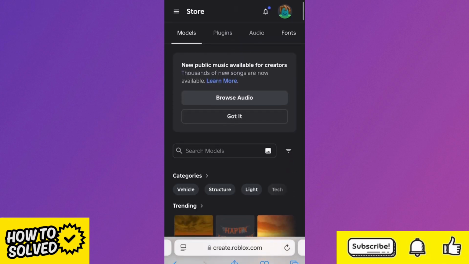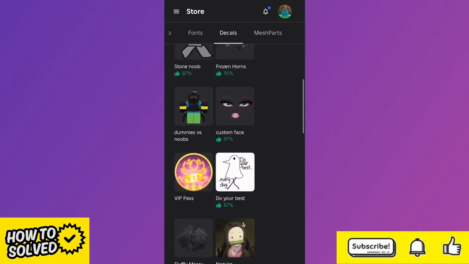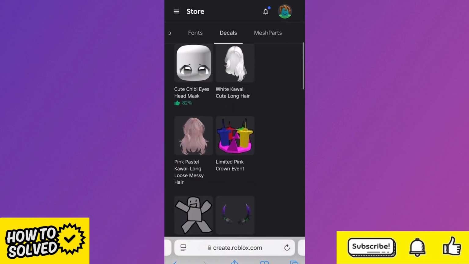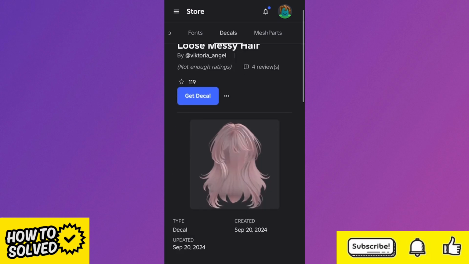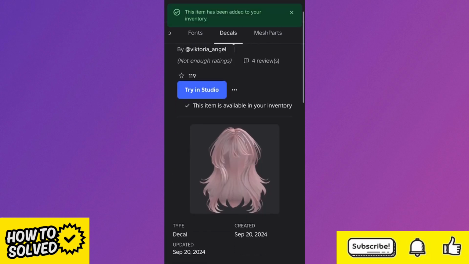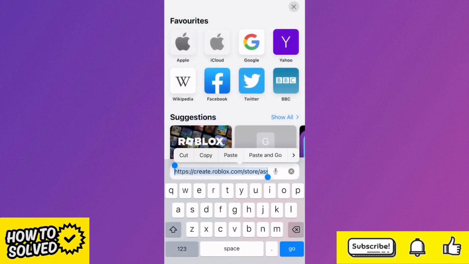So here is all of the free images that we can use for our logo. And if you scroll across on the navigation section at the top, you can click on Decals, and here you'll have a bunch of free images that we can use. So if you do want to use one of these images, we can just simply click on it like so, and then you can select the Get Decal button here. And then once again, to use this image, we just come over to the address bar, and you need to copy all of this text here.